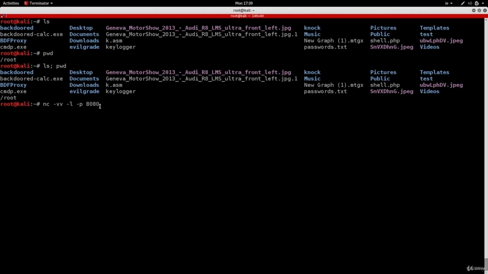So I'm going to listen on port 8080. So Netcat is the program. VV is just to see verbose output, so we can see a lot of output. Anything goes wrong, we can see it. And we're telling it to listen using the L option on port 8080. So I'm going to hit enter. And that's saying it's just listening on port 8080. That's all it's going to do.